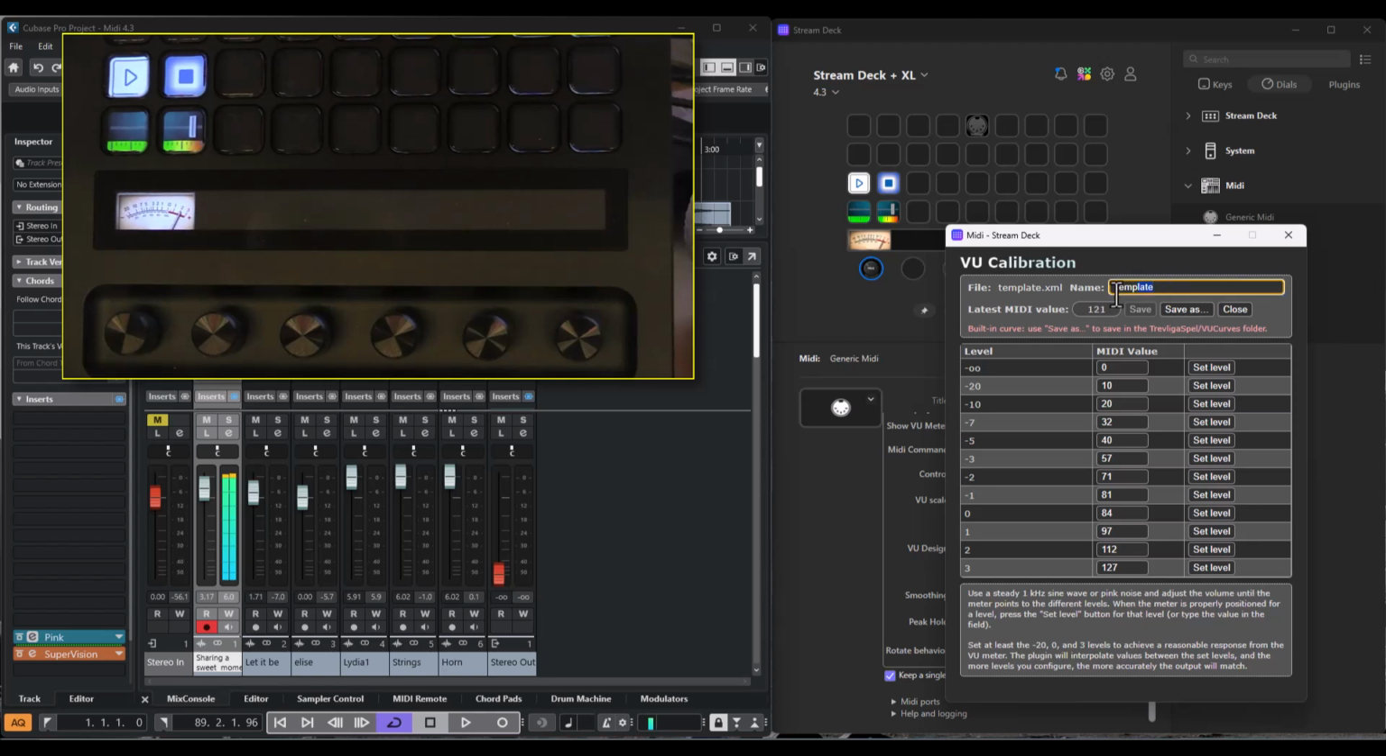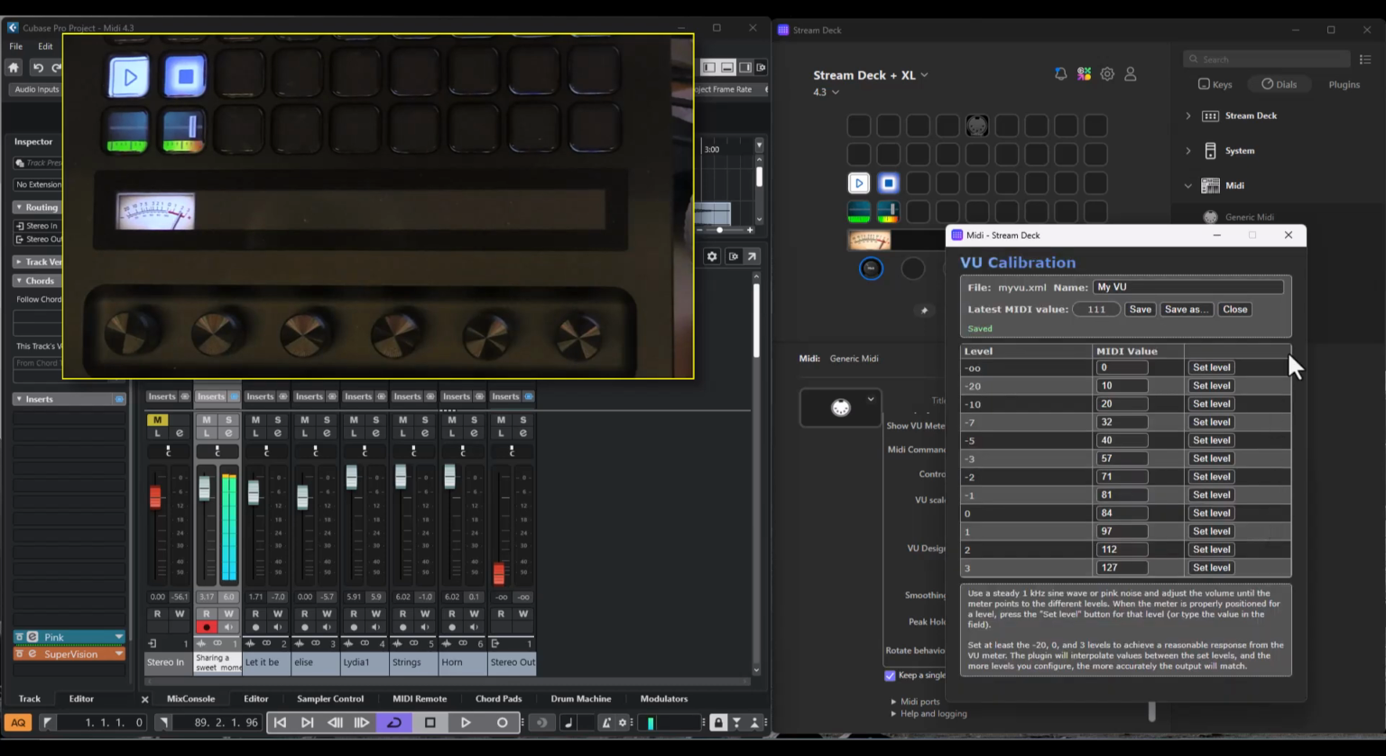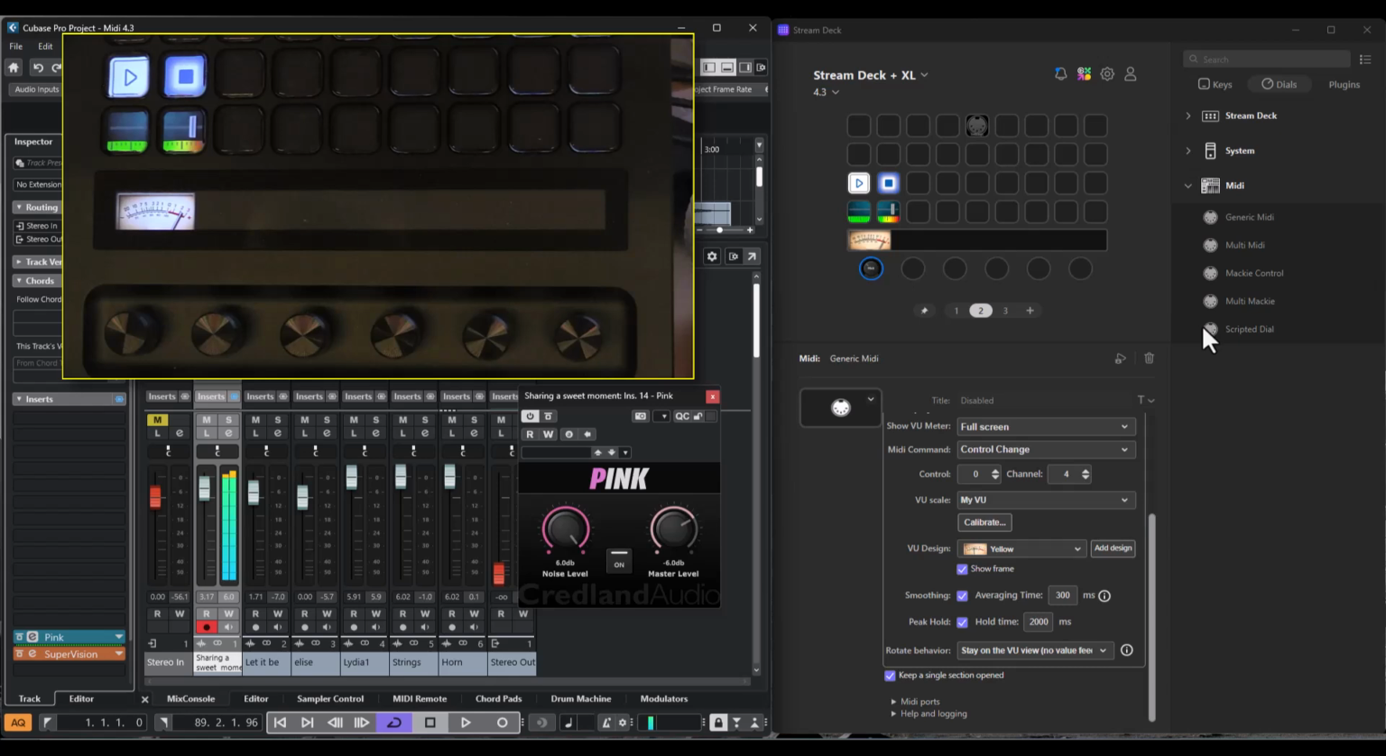So I can change the name that is displayed in the drop-down. So I can call it my VU. And I can save this file and call it my VU. It will be saved in a new folder in the Trevliga Spel folder called VU Curves. Save. And then we can close. Now we have this VU meter calibrated to the data source I have.